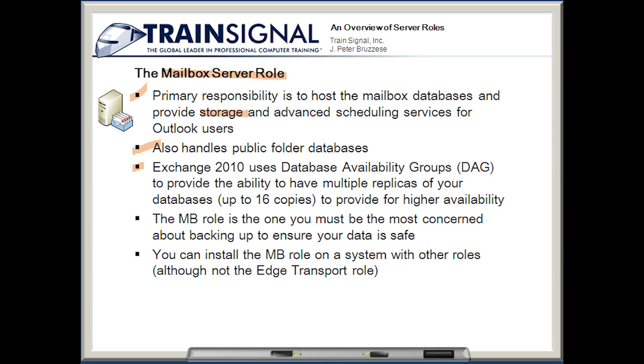Exchange 2010 completely rewrites the book on high availability for Exchange and starts us with the use of database availability groups, or DAG groups, and these provide the ability to have multiple replicas of your databases. You can actually have up to 16 copies, although that may seem a bit crazy in terms of redundancy, but each organization is different and has different requirements.